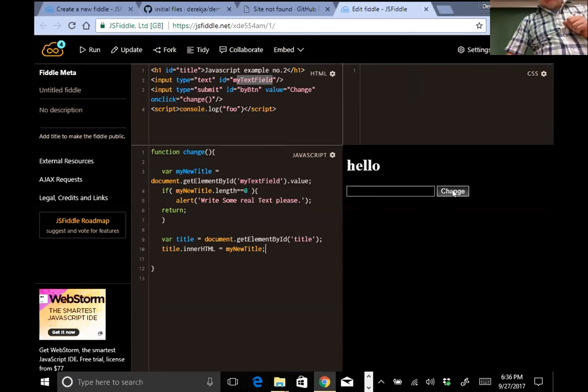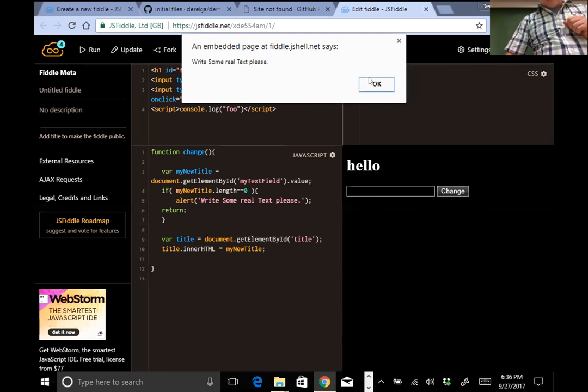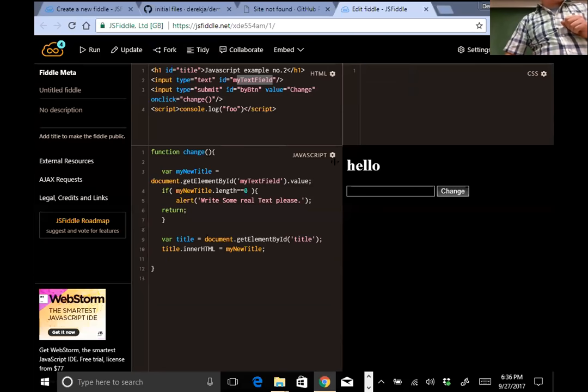You'll notice when I hit a blank field there, it says write some real text, but it doesn't get rid of the text hello. Whereas if I put something like a period in there, it's just going to change that title to a period. So if statements are really useful things. You run into them a lot in various forms, but this is probably the first one we looked at in this class. Then to set that back, we're just doing a get element by ID title and setting that inner HTML back to what my new title is, which is the variable I set out of that text box.